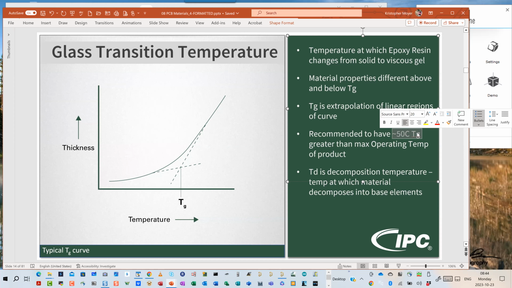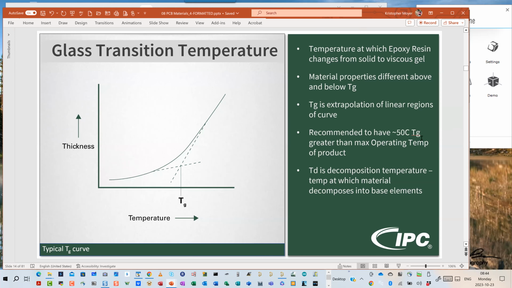But my recommendation is to always have approximately 50 degrees C delta between glass transition temperature and the maximum operating temperature of your product. So for example, if you are building products for the consumer segment, where you only have to have products that are designed to work up to 70 degrees C as maximum operating temperature, well, I could use pretty much any material I wanted, lower cost materials that maybe have a 120 or a 140 or 150 degrees C glass transition temperature, the older, lower cost materials.